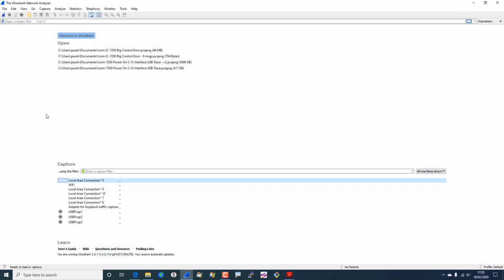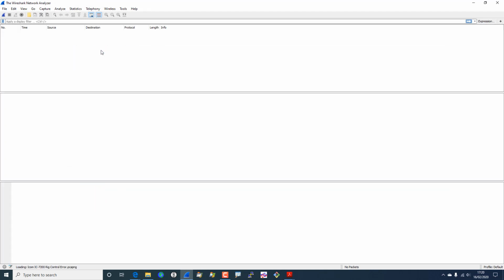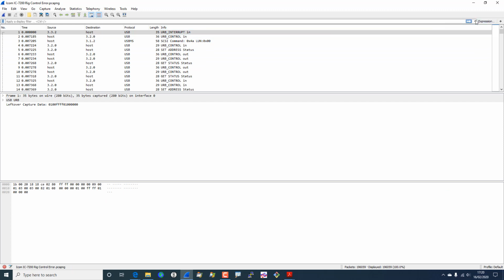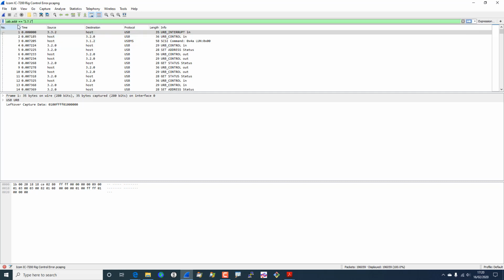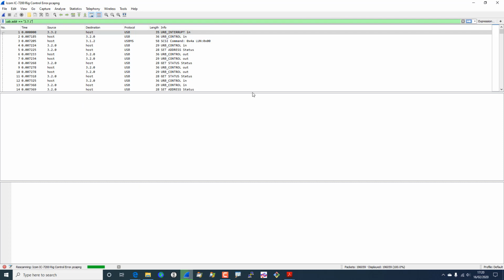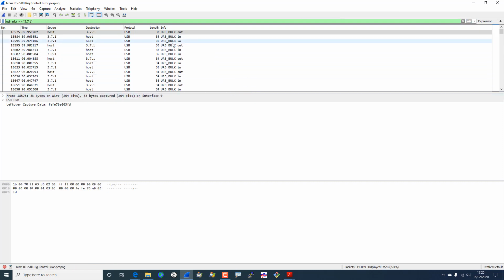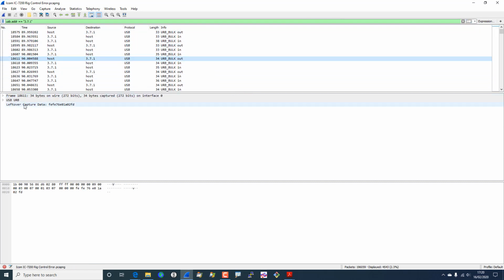So if we start Wireshark, I'm just going to open the trace file. And we know that the communication was on USB address 3.7.1, so let's just filter down onto that. And so we see all these types of packets. Now I can go in here and I can manually decode each of these packets, but as I said, that gets a bit boring. So what I did was I wrote a very basic protocol decoder.